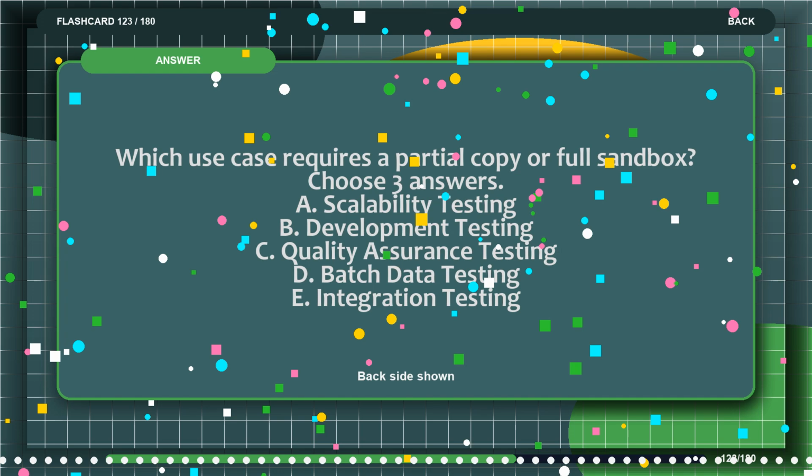The answer is: which use case requires a partial copy or full sandbox? Choose three answers. A. Scalability testing. B. Development testing. C. Quality assurance testing. D. Batch data testing. E. Integration testing.